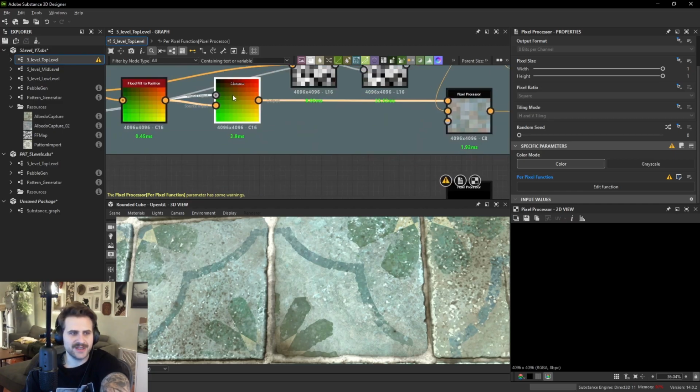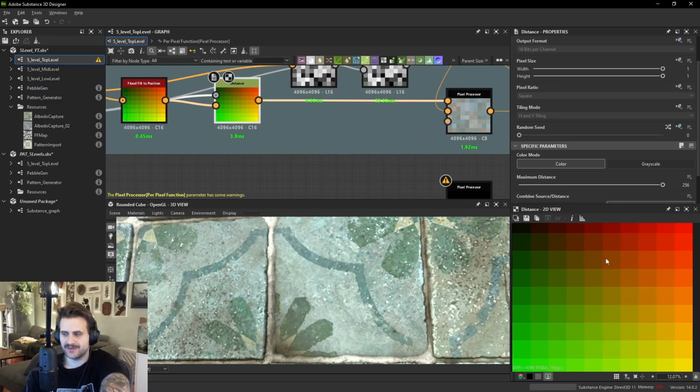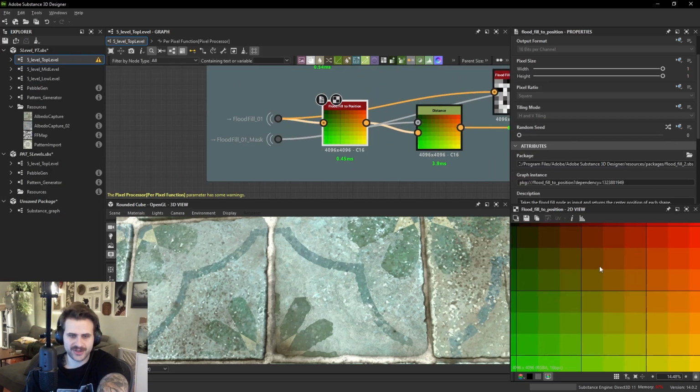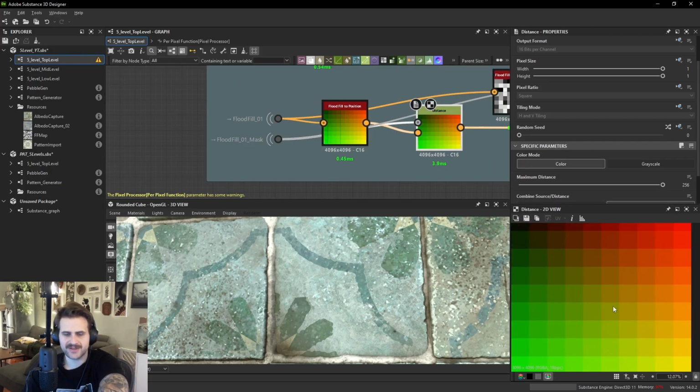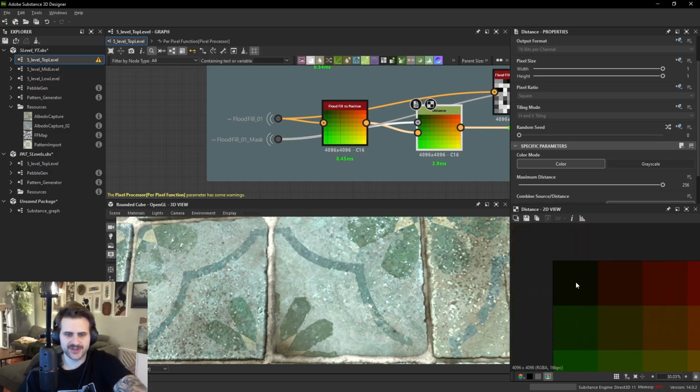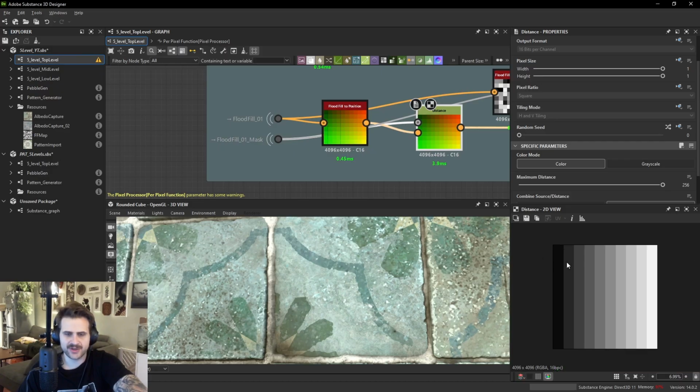But what I've chosen to input is the positions of these tiles. The way I did that was I got a flood fill to position and made a distance node of it. What the flood fill to position is, is just the position of each of our tiles. So if you look at the red channel, this is their horizontal position, going from farthest left as black to furthest right as white.